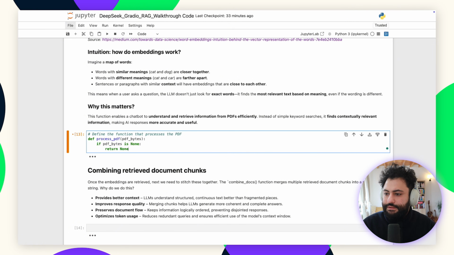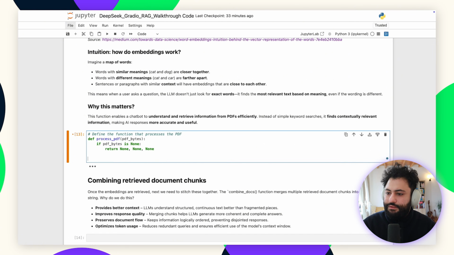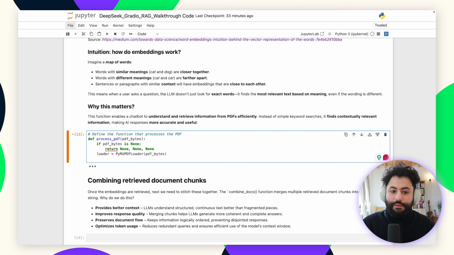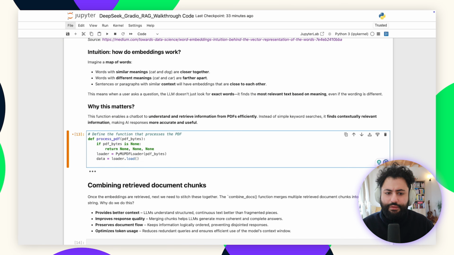So here is, let me fix this here. None, none, none. And I'm adding these three outputs because this is how the vector database will be set up. Now, second thing I'm going to be doing, I'm going to be creating this loader object using the PyMuPDF loader function. That's essentially what it does, it initializes the PDF file. And then I'm going to create this data object where I use the loader.load method from the loader object. And what this does is just extract the text of the PDF file.